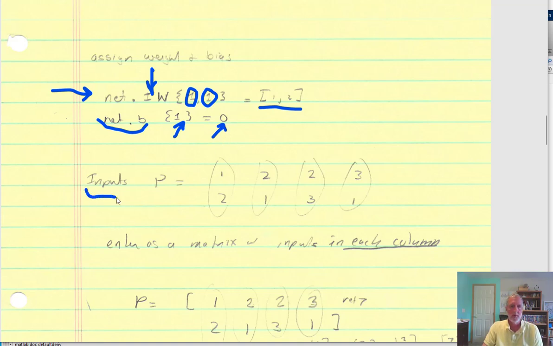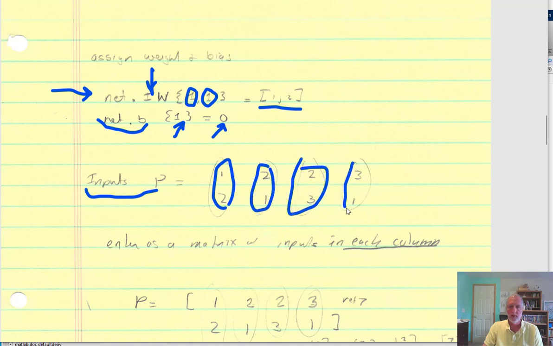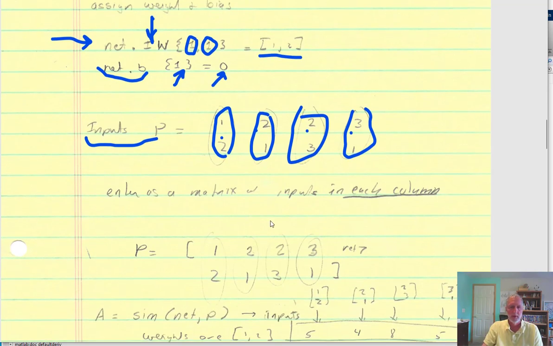And we're going to create some inputs P. So we're going to create one input pair 1, 2, another one 2, 1, another one 2, 3, and another one 3, 1. We enter this as a matrix so that it pops the first input, the second input, the third input, and fourth input all as 1 instead of us doing it 4 different times. So here's the matrix that we're going to enter.